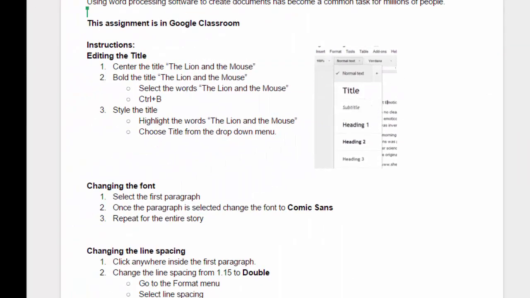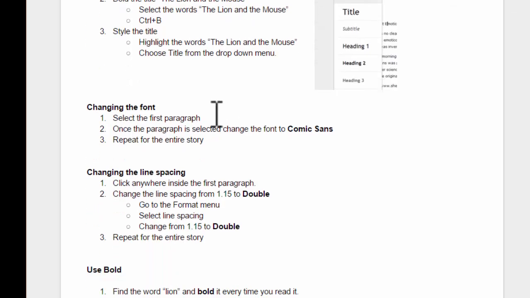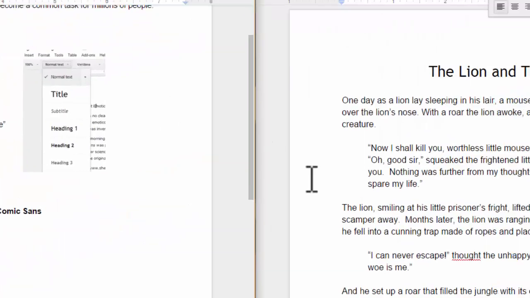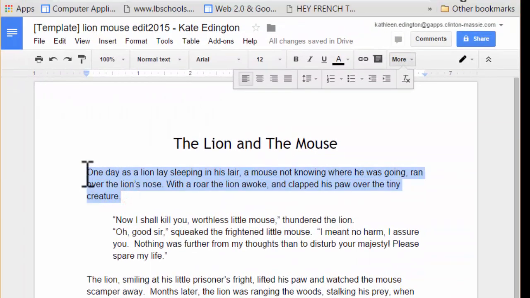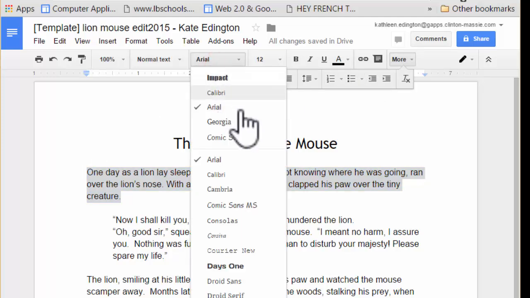Okay, let's go down to change the font. It says, select the first paragraph. Number 2, once the paragraph is selected, change the font to Comic Sans. Number 3, repeat for the entire story. So I'm going to select the first paragraph, and I'm going to change it to Comic Sans. Now, right now it's Arial. Actually, I'm going to ask you to change to Comic Sans MS. Please don't pick any one that you want to do. I had folks in the last assignment that picked all kinds of weird fonts. You have to do exactly the font that I give you.